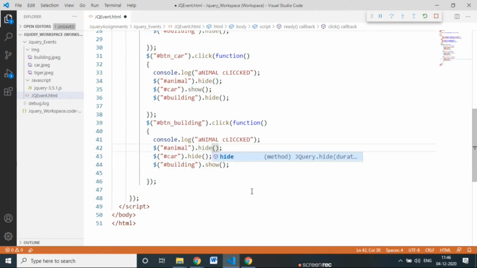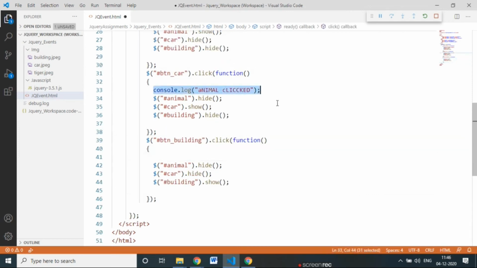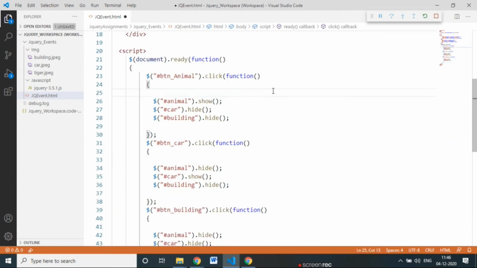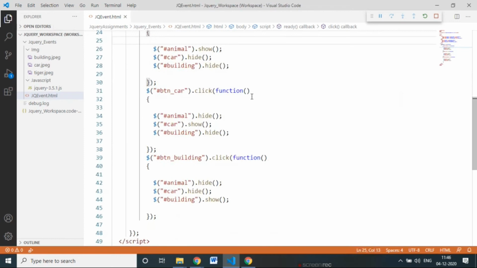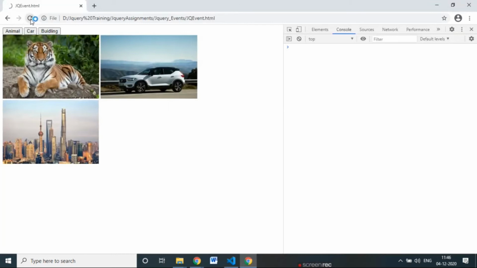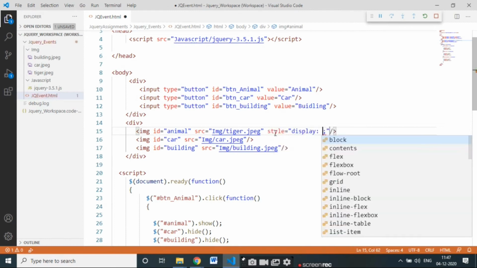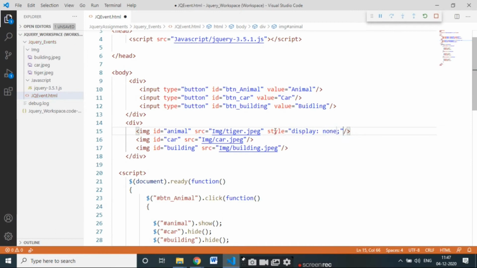It's very simple, and remove the console. As I know that the functions are working properly, I remove this console tag. Now I save this, go to my output window, refresh, and now all three are visible here. Initially all three are visible, so I will say style display none. Initially I hide all the images.